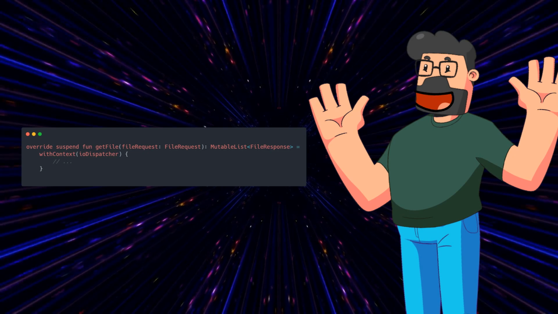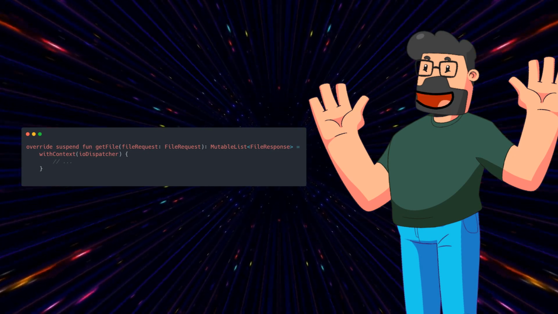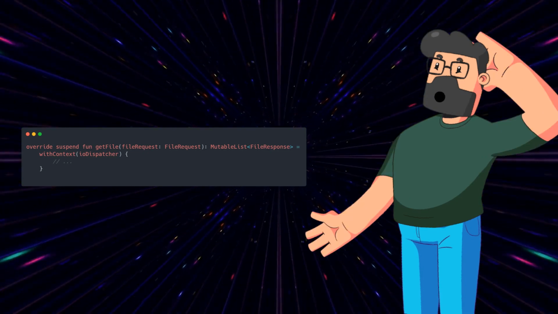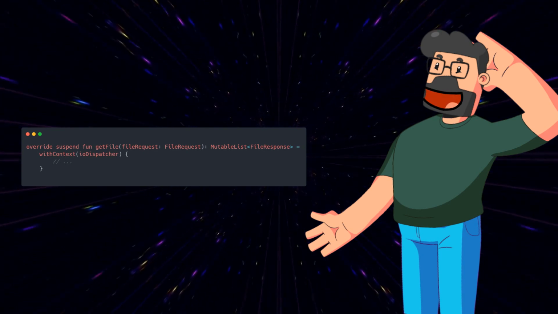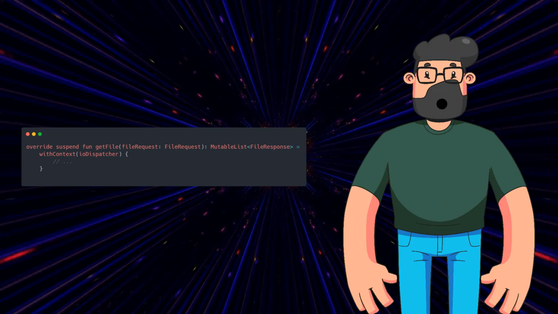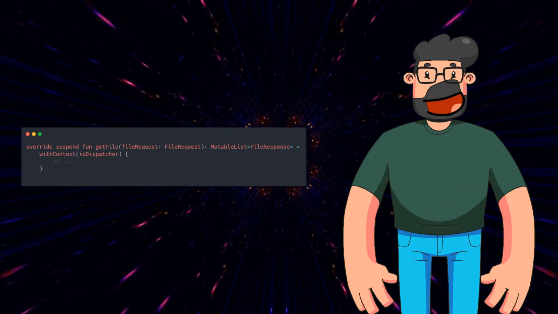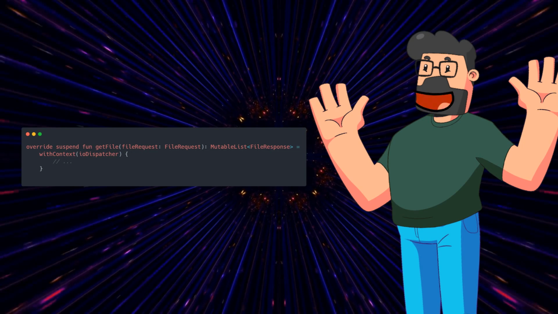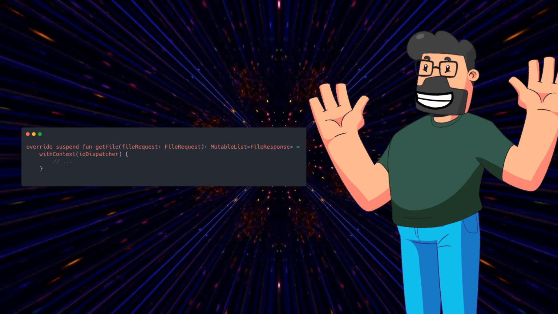Lastly, in order to utilize the I/O dispatcher effectively, we need to make sure that file reading operations are executed with the I/O dispatcher in the repository. By using the withContext function, we can ensure that file operations run on the appropriate thread, preventing UI freezes and maintaining a responsive user experience.